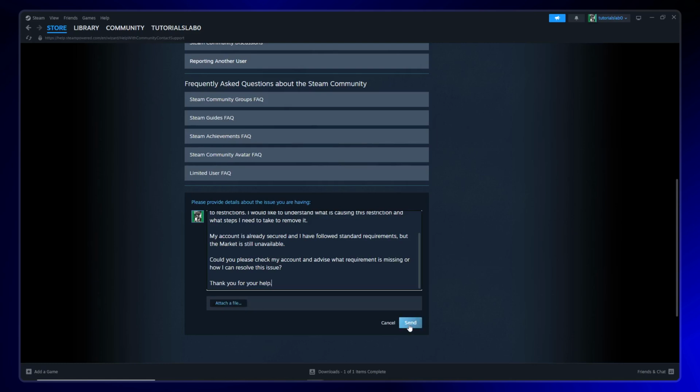After you send a Steam support ticket, you'll need to wait for their reply. Steam support will respond both on your Steam support tickets page and via email, so keep an eye on both. Response times can vary, but they'll review your account and help resolve the restriction issue. And that's it. You've now taken all the necessary steps to remove Steam market restrictions from your account.